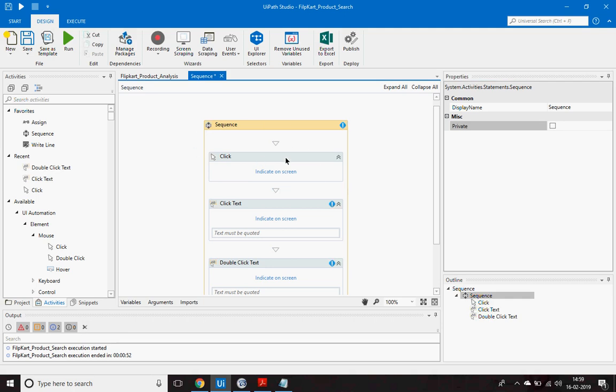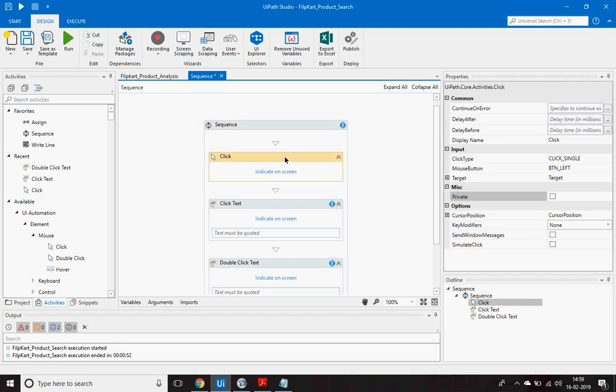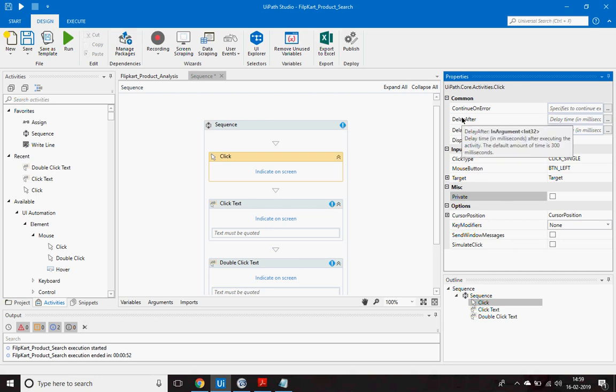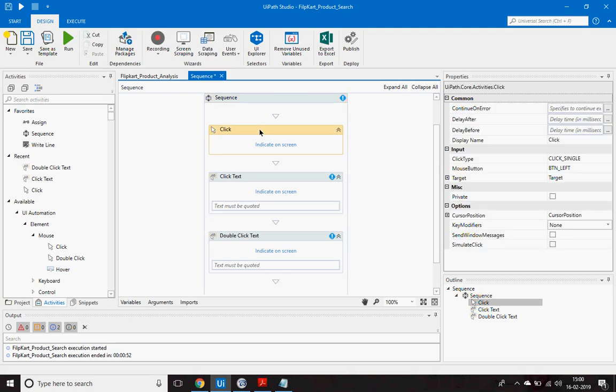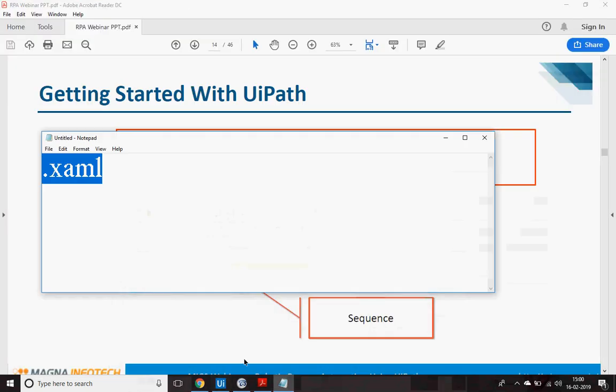If I click on the click activity, you'll see the properties are changed. So every activity has a different set of properties. So here the properties are different. You have click type, mouse button, and so on. So basically, what all activities you want to perform in your process, you will be selecting from the activities panel and dragging and dropping them in the design area, and then you can configure their properties from the properties panel. Okay, very simple.